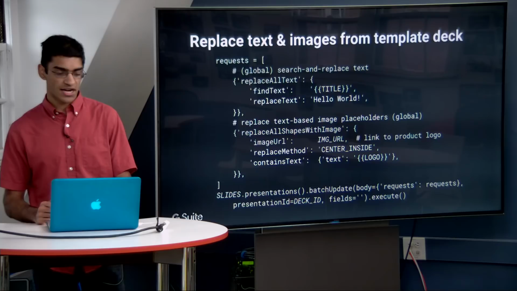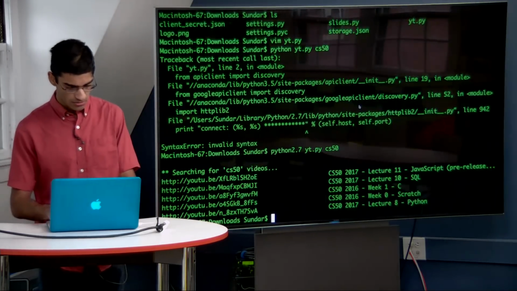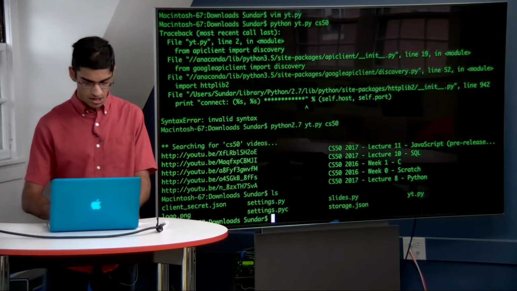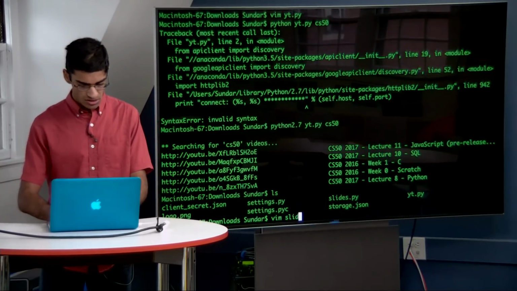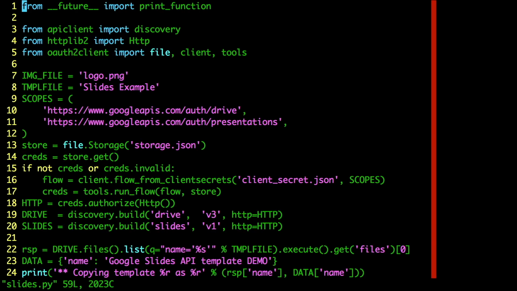Okay, so let's try this in action. I have a modified version of the script. So head over to my terminal. I think I called it slides.py. So I'll show you the entire script before we run it. So there's a lot more code here, but much of it is just that same auth flow that you've seen earlier. So we have that in the beginning.